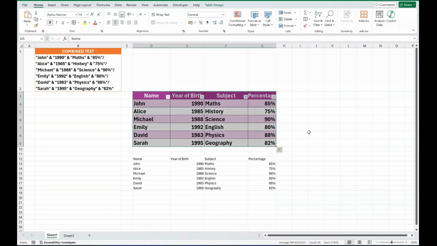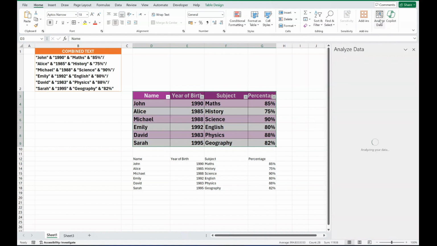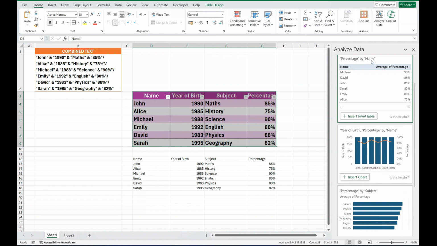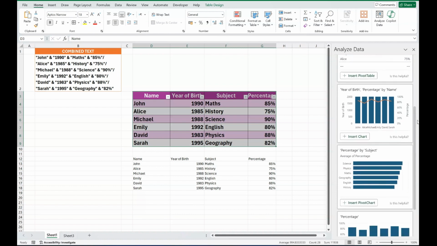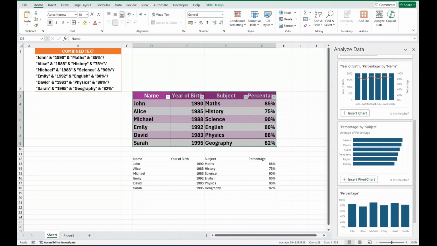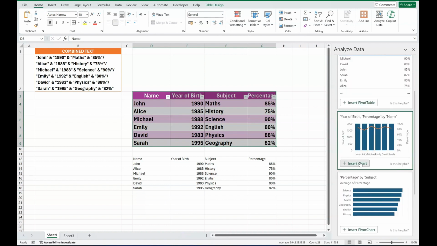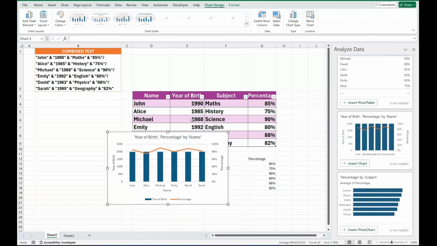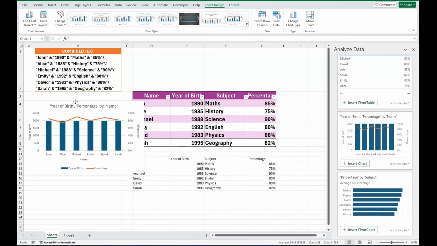Furthermore, you can utilize the Analyze option to swiftly generate informative pivot tables, bar charts, pivot charts, clustered columns, and much more, expanding your analytical capabilities. Please select the Insert option to incorporate any desired chart into your Excel sheet.